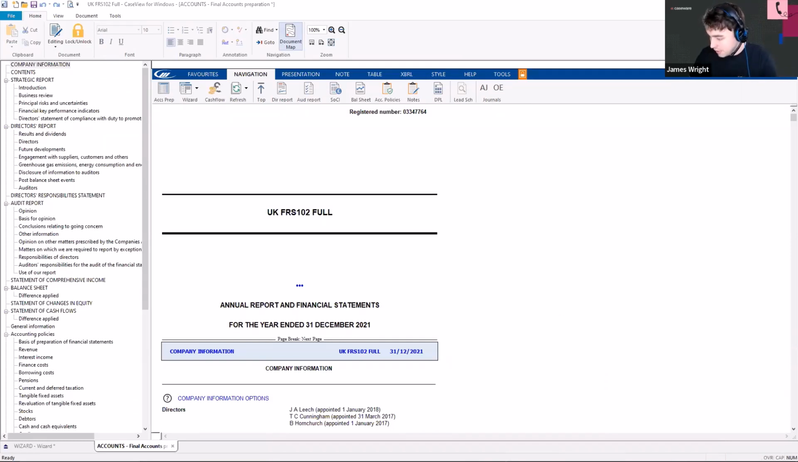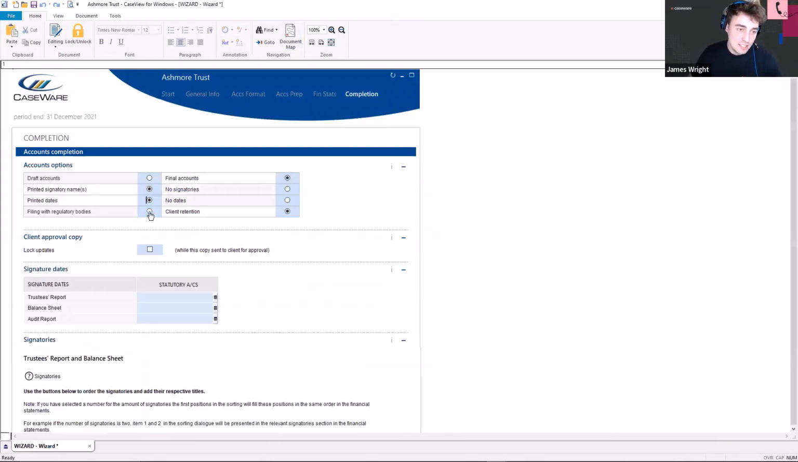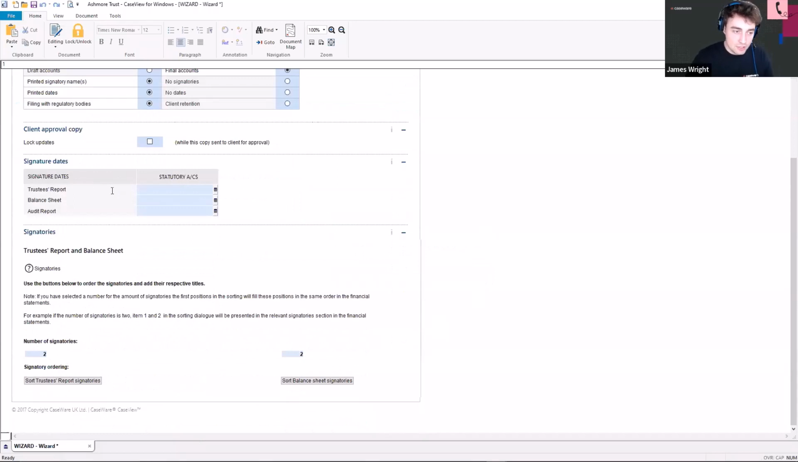Now let's have a look at the charity side of things, that completion wizard again. So I'll just load up our charity file here in the wizard. Perfect. So it looks exactly the same right now, but as soon as we go through and add in our printed dates and our filing, you may have noticed that we've had this signatories area populate below. I'm not going to do the dates for the time being, but we'll just go through the options that are different here.